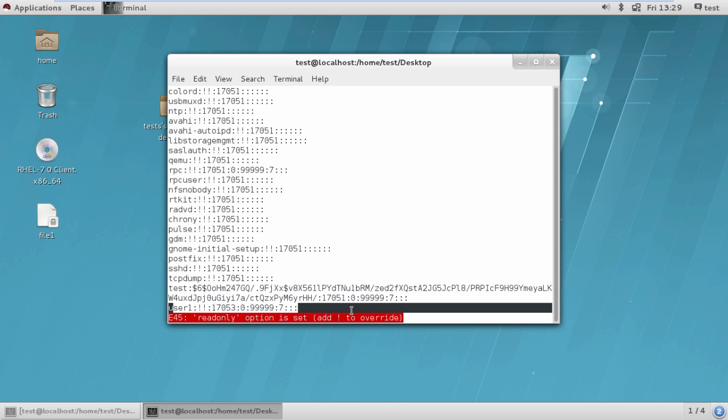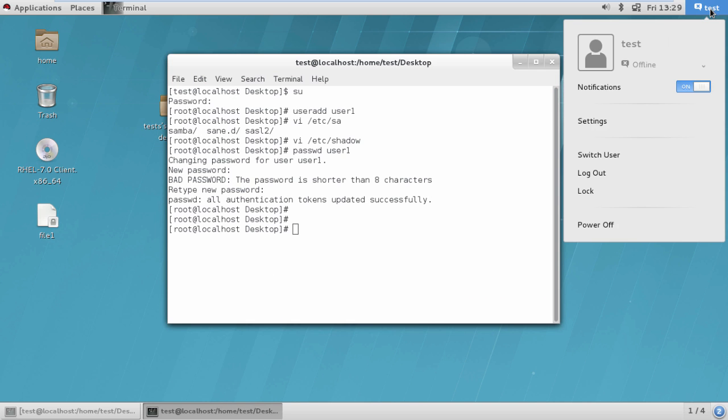So for that, I'll move out of this file. Now I'll switch the user and we'll check whether we have updated with the new password or not.